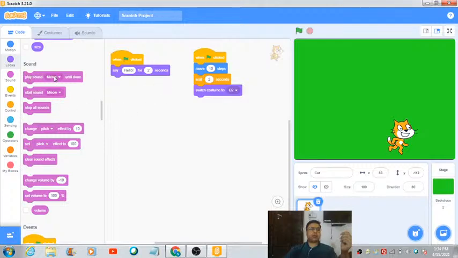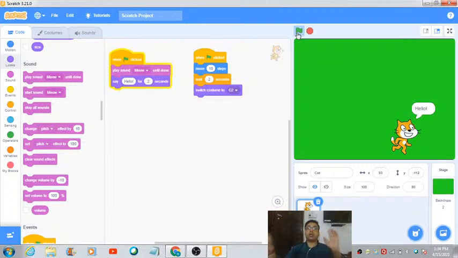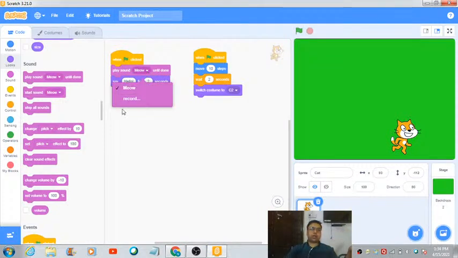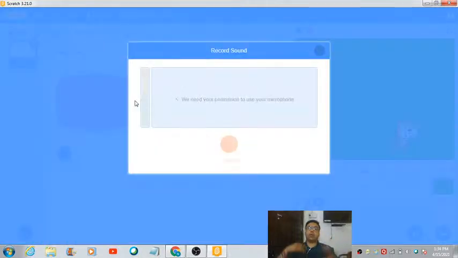Let's add it over here in this first when flag clicked option, and play sound meow until done. Let's hit this flag and see what's gonna happen. Okay, so we were able to hear that meow sound. If you want to choose some other sound, you can hit this drop down over here, and you're going to come across this record option. So you can record your own voice with this option.